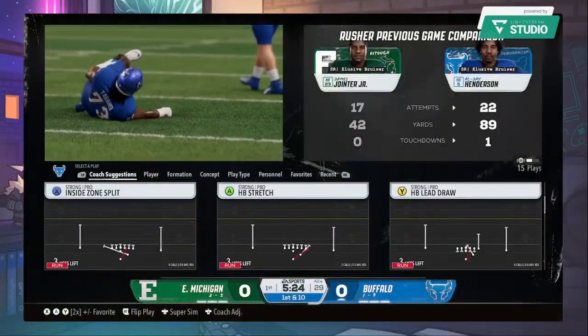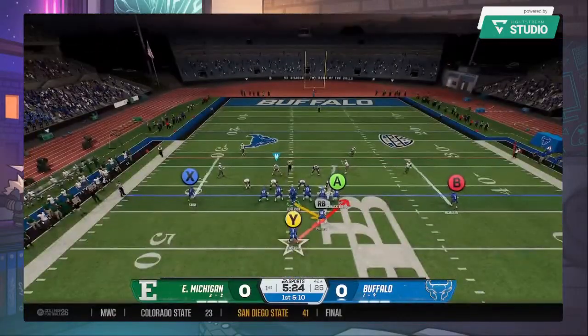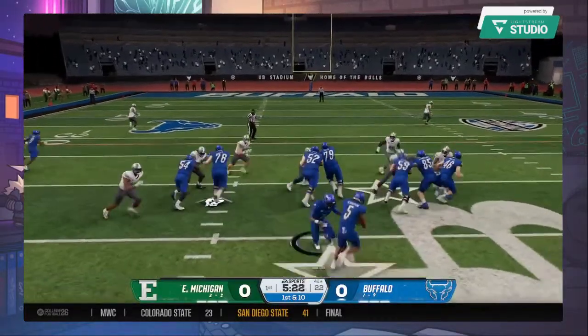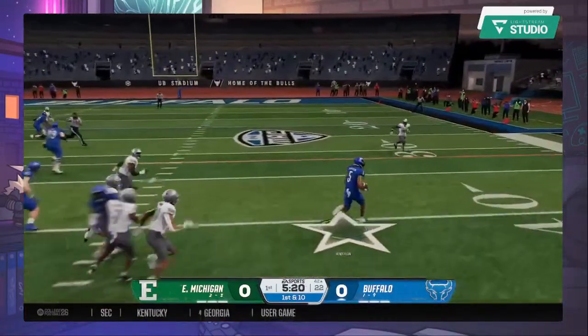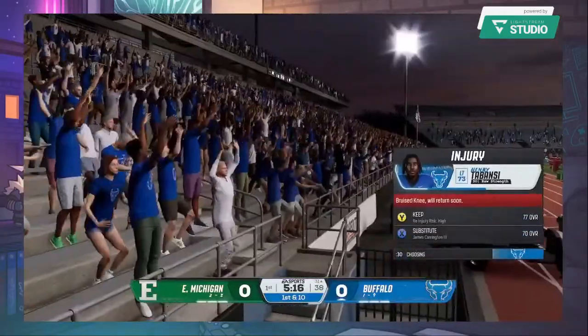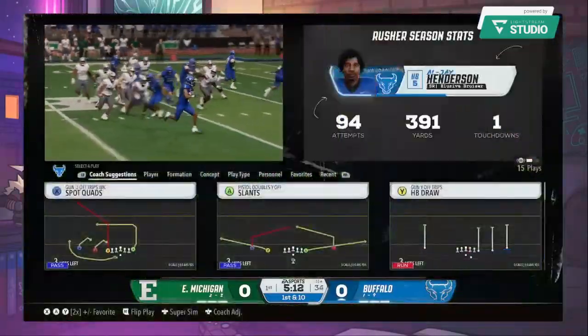Nice pickup on the ground there, and they'll move the sticks with the first down. The Bulls come to the line with a fresh set of downs. They're going to ride this running back. Oh, he's got some space. Good, solid pickup there. Now they can start to smell it with a first down at the 31.